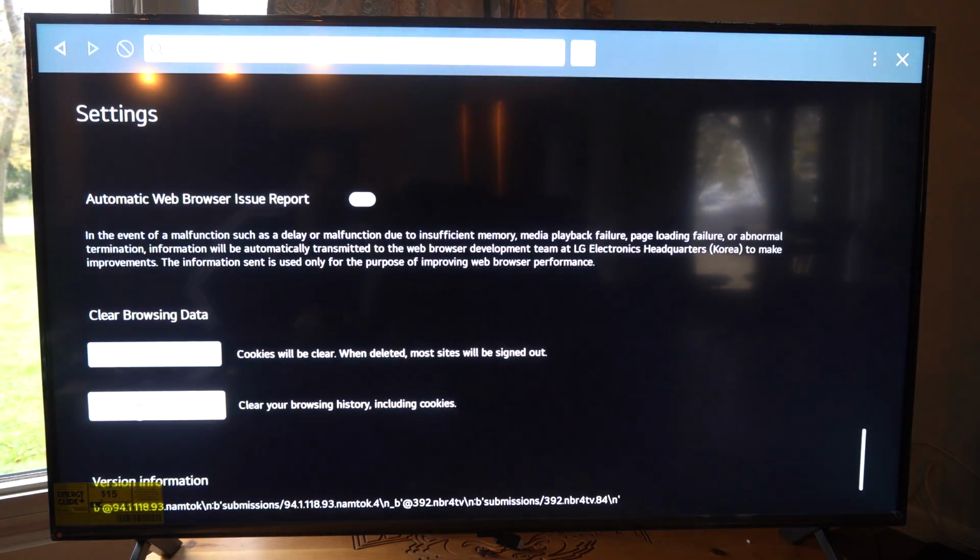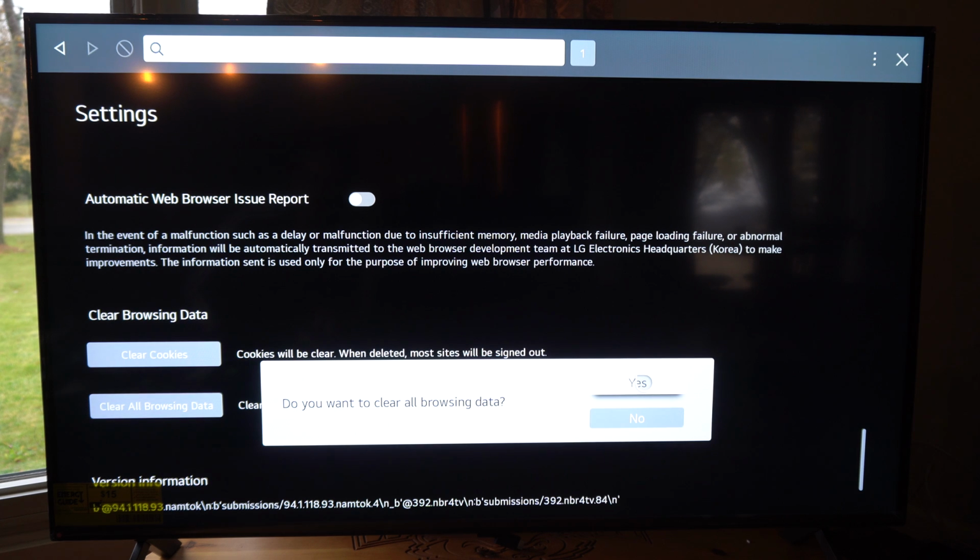And we go to clear all browsing data. Clear your browsing history includes cookies. So just tap it right here and go to yes. And it should delete your history on your LG TV.